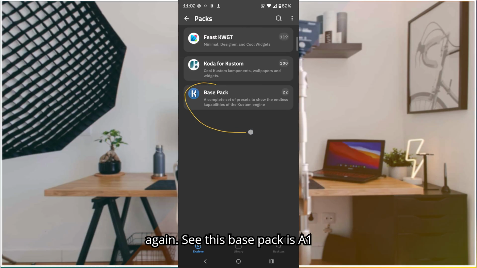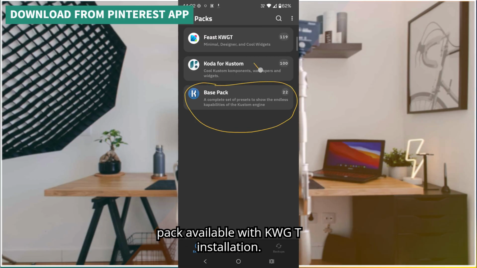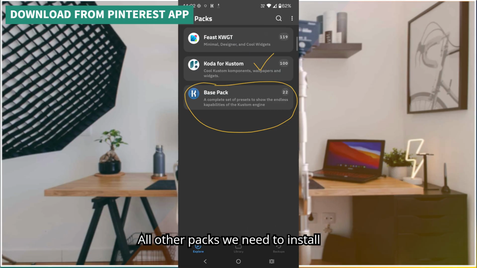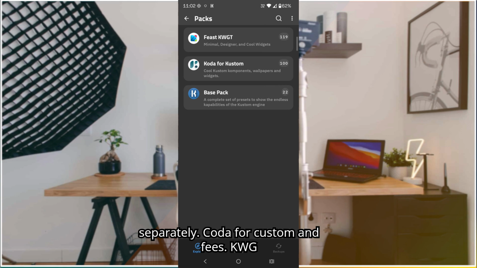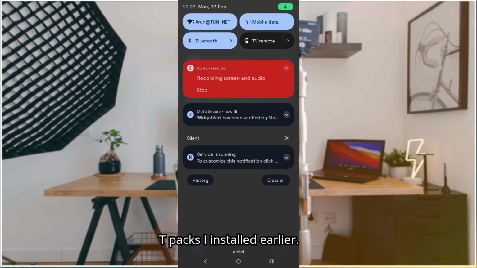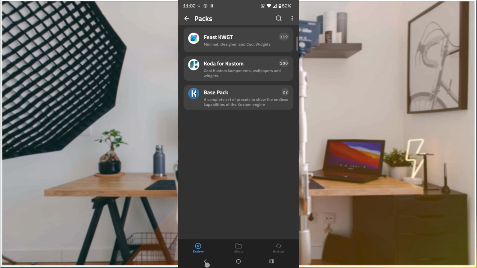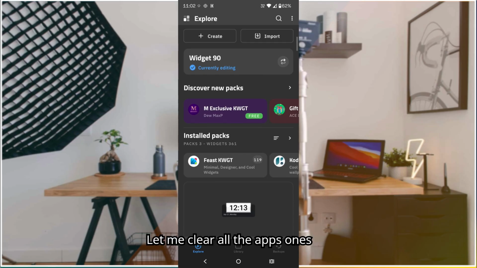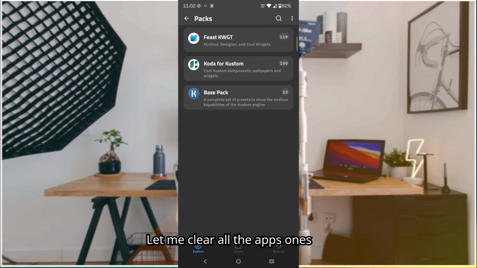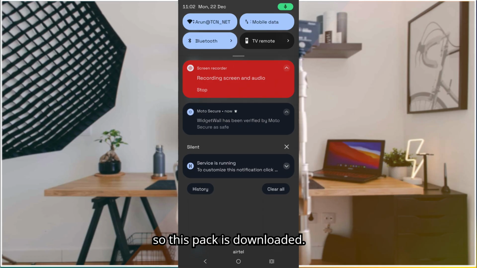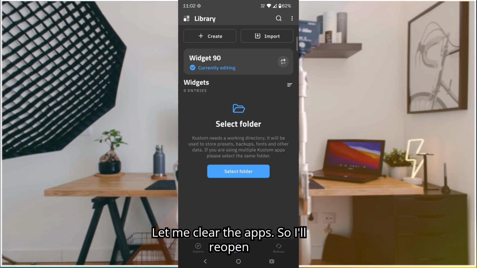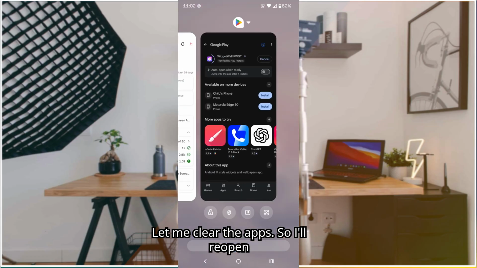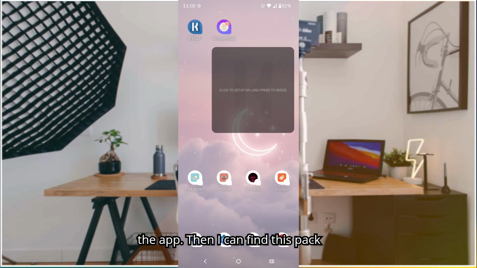See, this base pack is the one pack available with the KWGT installation. All other packs we need to install separately. Code for Custom and Fees KWGT packs I installed earlier. Let me clear all the apps once. So this pack is downloaded. So I'll reopen the app, then I can find this pack inside the app.